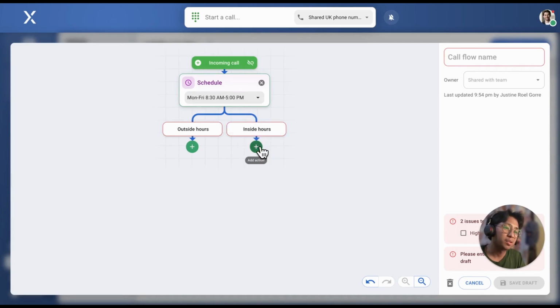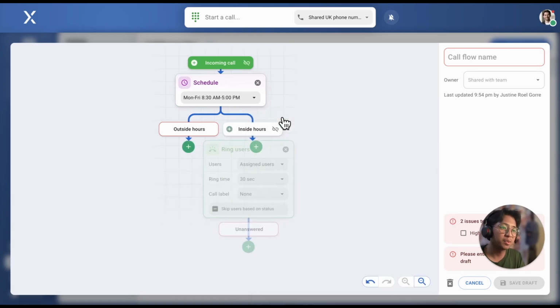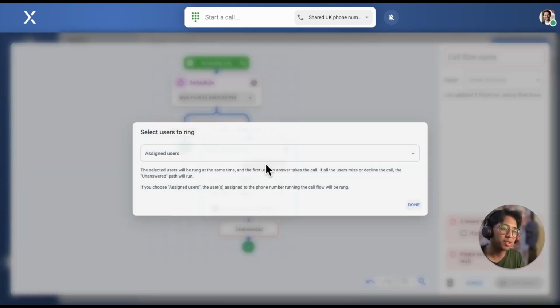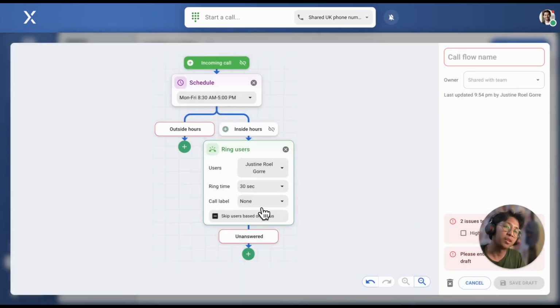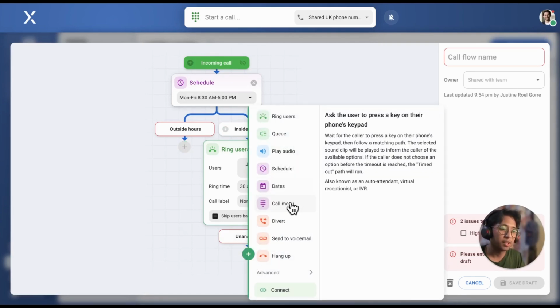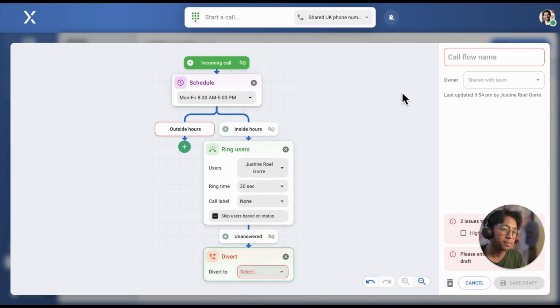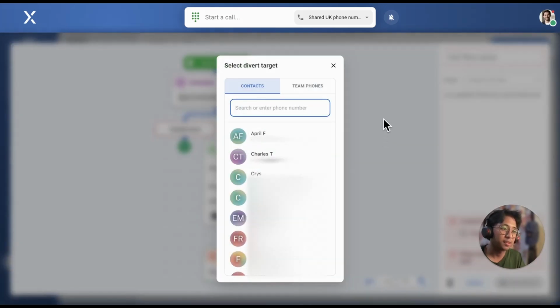In my inside hours, when a call comes in, I want it to ring me. So plus icon, ring users, and then click Assigned Users, and then Justin. If a call is unanswered, I want it to be diverted to another number. So click the plus icon under Unanswered, and then click Divert. Click Select. Here, you can choose from your contacts or type a specific number, or you can also select one of your teammates. So, I want it to be diverted to Chelsea.